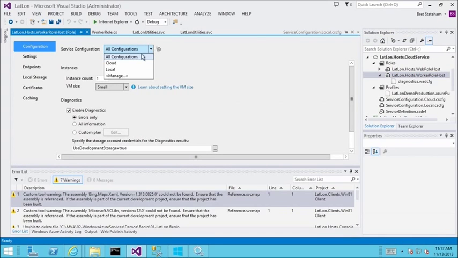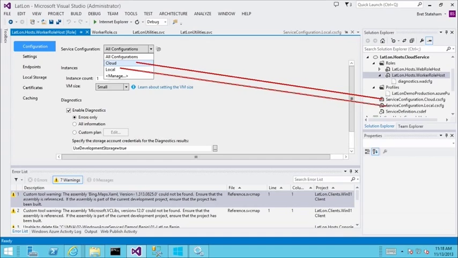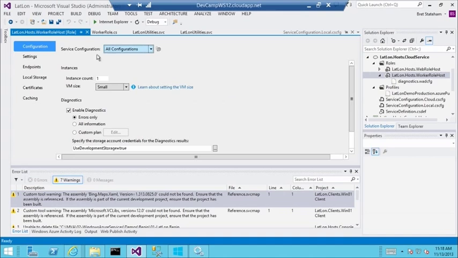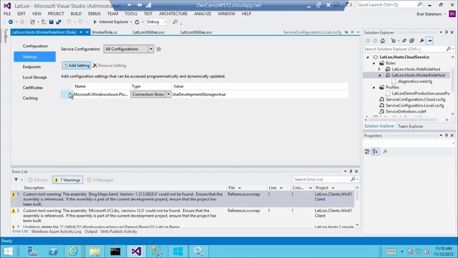And notice that I can choose, do I want to edit the cloud configuration? That's that file. Or do I want to edit the local configuration? That's that file. Cool. There are some things like endpoints that aren't tied to one of those, and they instead go in the service definition. Cool. So I'm going to start out editing all configurations, and this is where you can do settings.